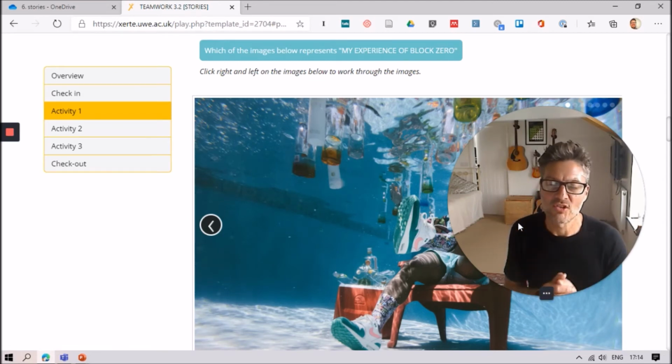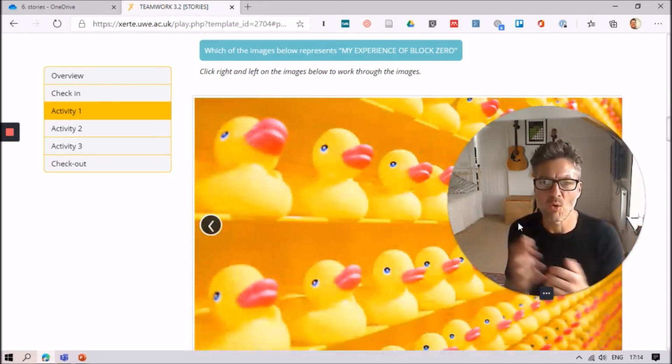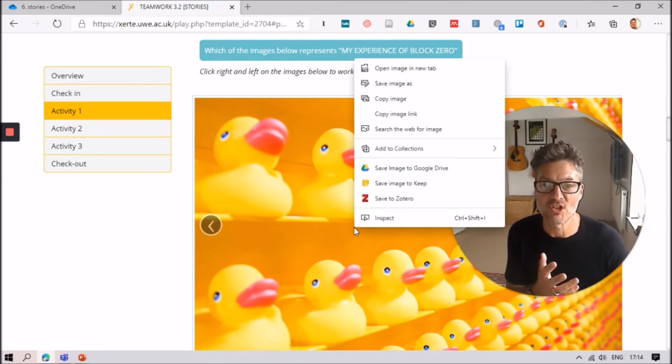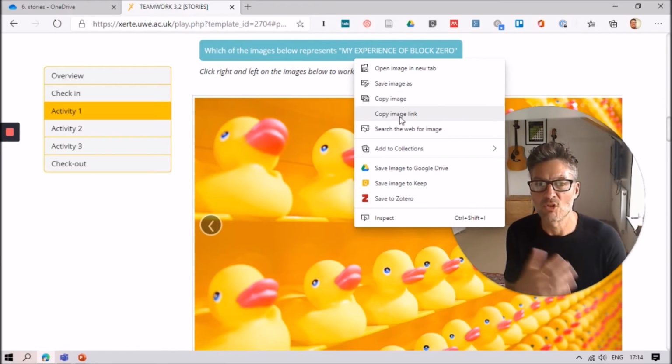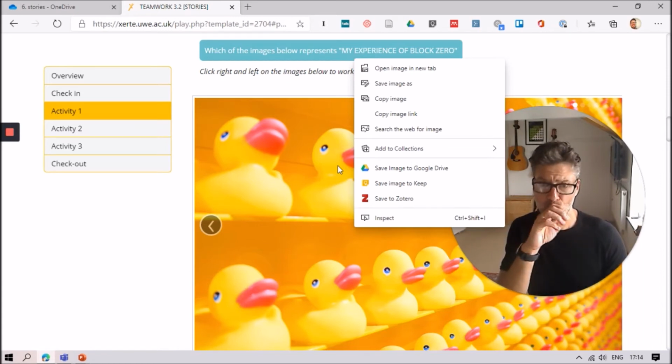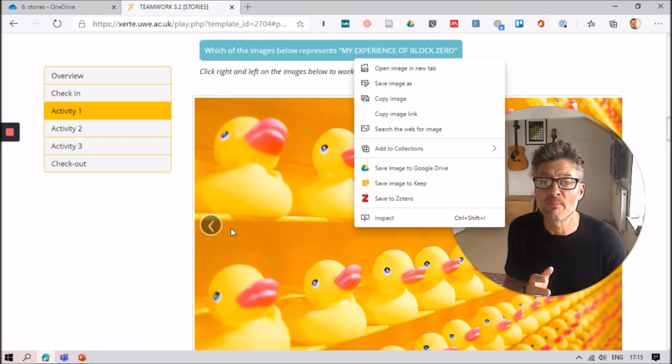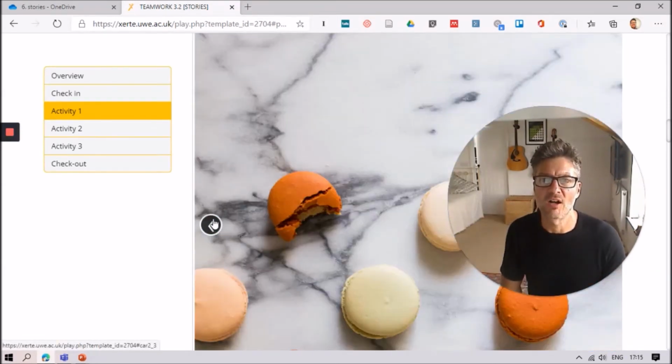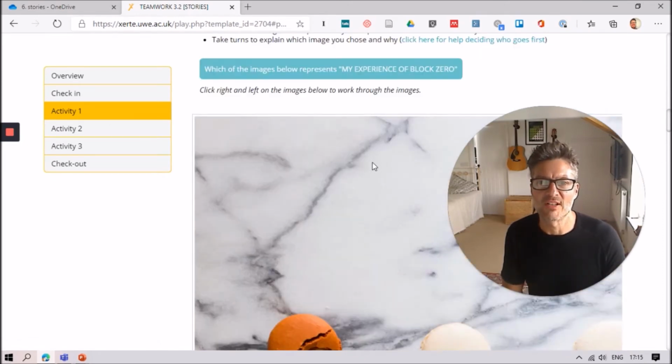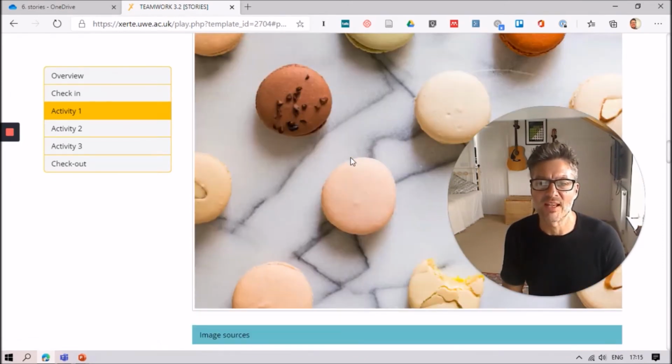Then you're going to show your team and describe why you think that image is representative of your experience of Block Zero. If you want to save the images, you can right click and copy the image, or copy the image link, and put it in your Teams if you want to. Or you can just share your screen from here to show your teams which image you picked, or which multiple images you've picked that are relevant to describing your experience of this term. So be creative and have fun.